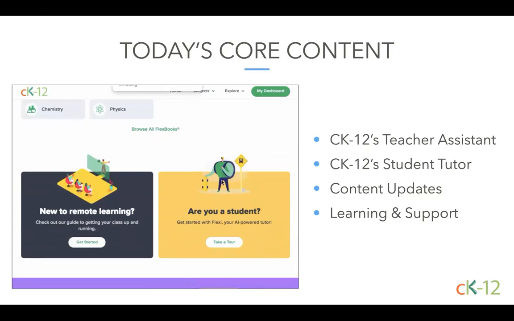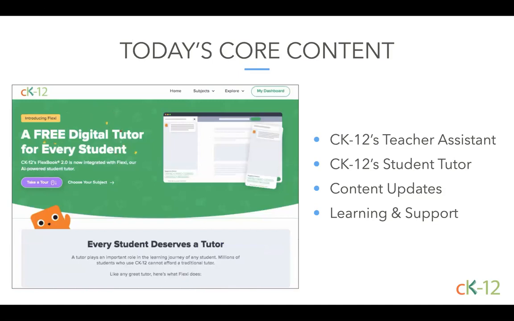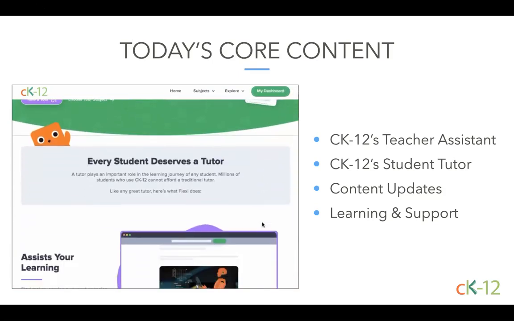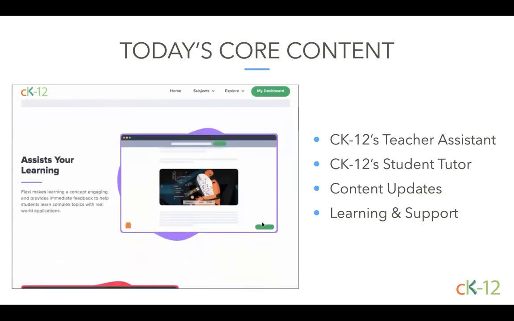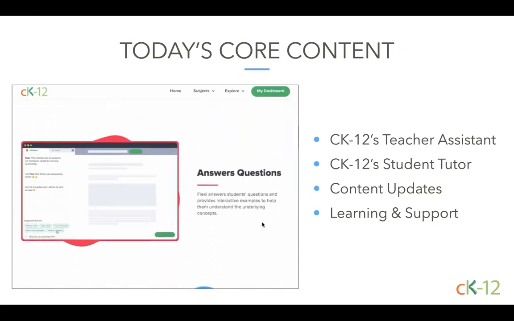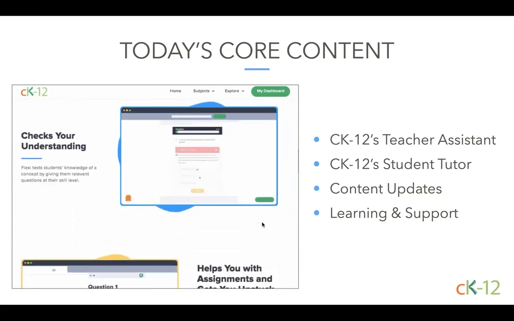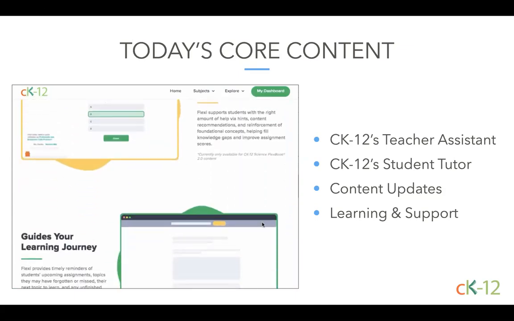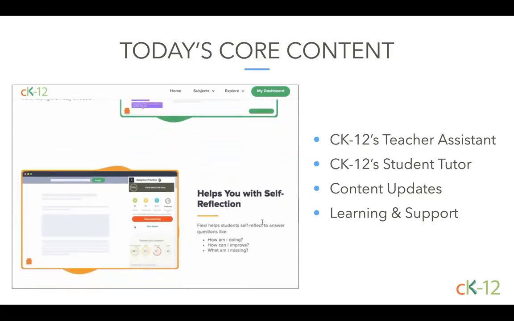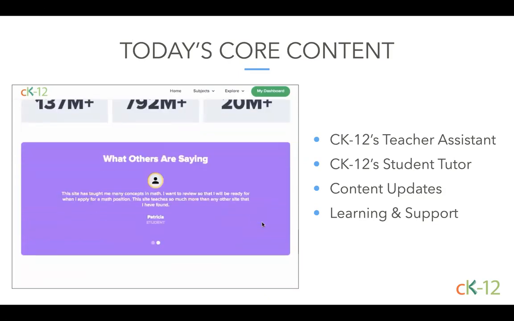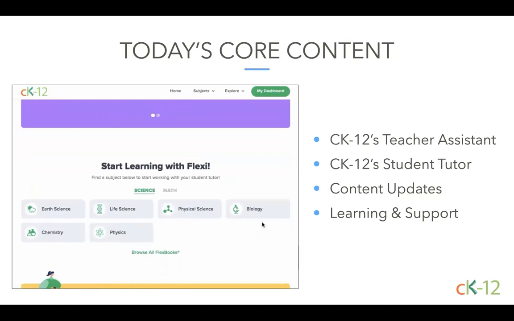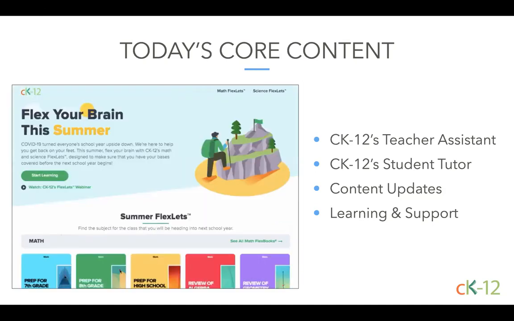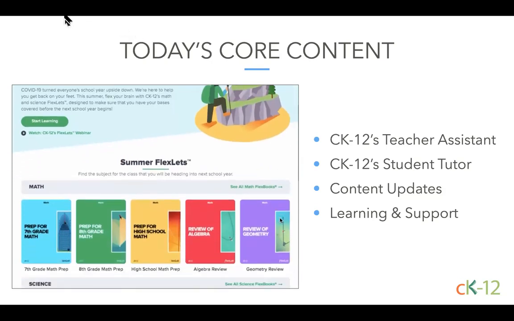So we'll start with talking about our teacher assistant and our student tutor. You saw just a second ago the teacher assistant, moving through the student tutor opportunities and what we have there. Once we go through that, we'll do some live demos and come back and talk about some of our content updates, as well as what we have for you in new learning and support resources. So you'll see all of those different pieces as we go through today's webinar, and we hope you're as excited as we are.